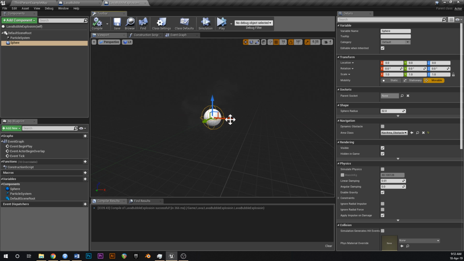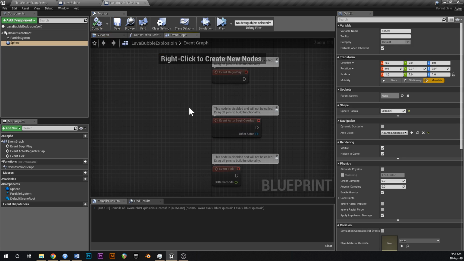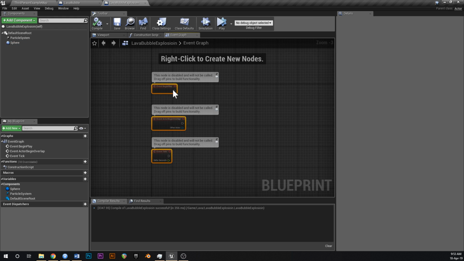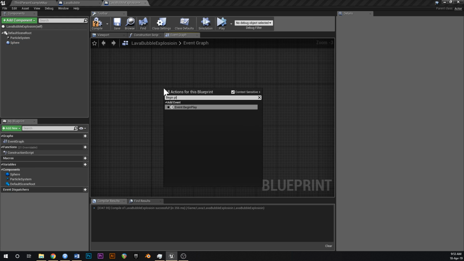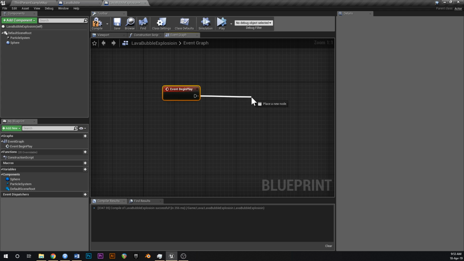And does that look like a reasonable collision for the explosion? Alright, maybe something like that. So that's set to 60 over here. And delete all this stuff in here. Actually, no, we want the begin play. Get the begin play back.